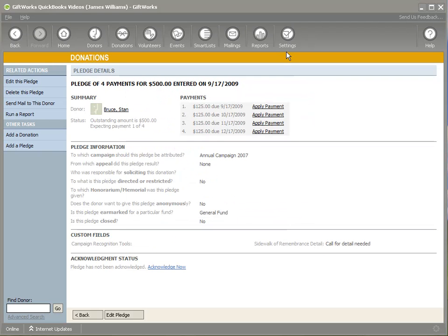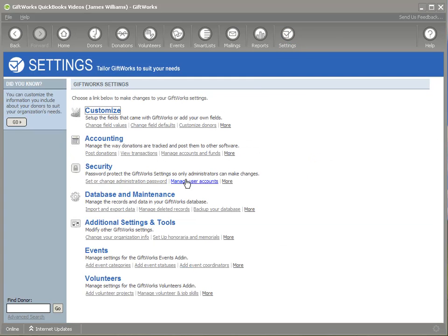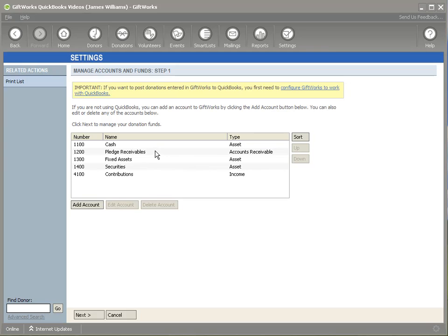So with that knowledge, let's go over to the settings area. Go to our accounting section, go to manage accounts and funds. Show you that when you create a new database in GiftWorks, it comes with 6 default accounts. Now when you're configured with QuickBooks, which is in another video, you'll see that you'll be ultimately bringing in those accounts from QuickBooks. But just looking at these 6 accounts, I can demonstrate or talk about the different types of accounts that are supported in GiftWorks.